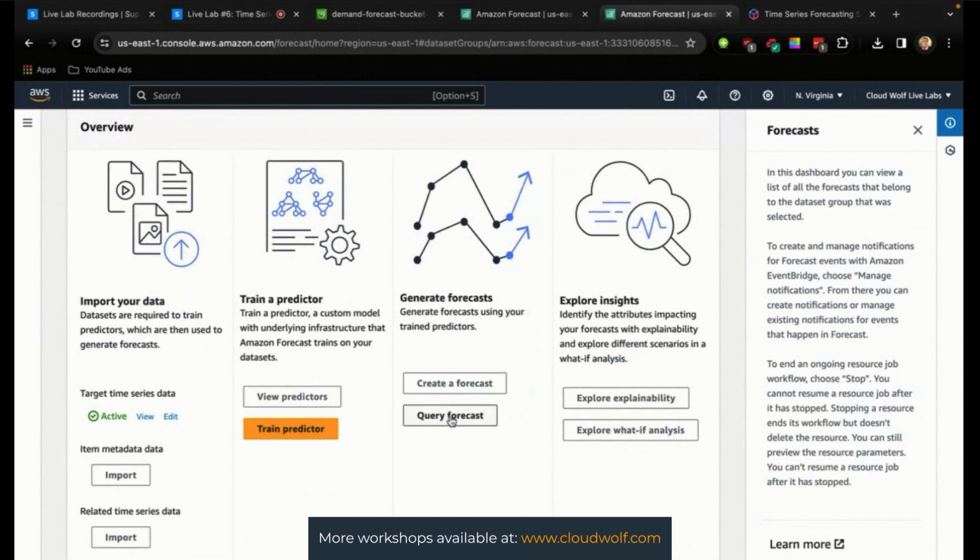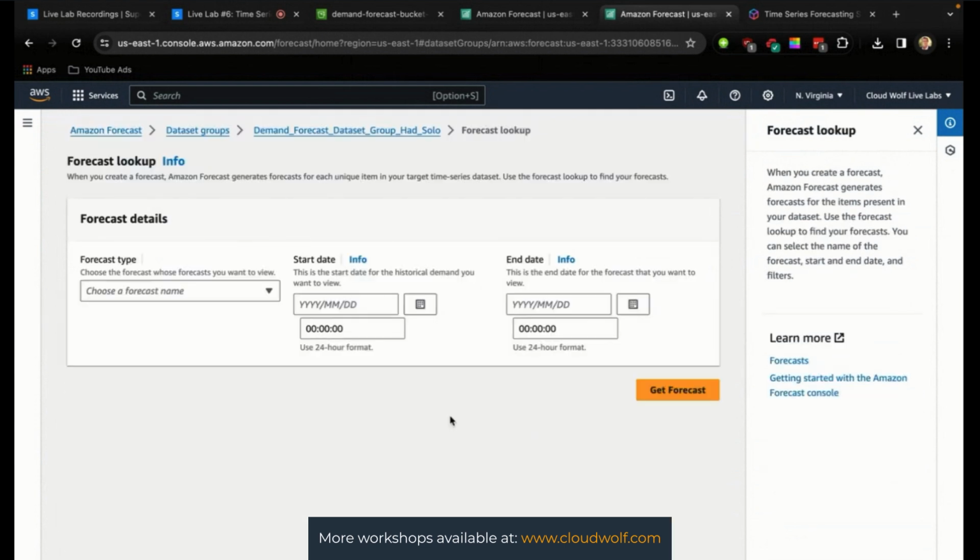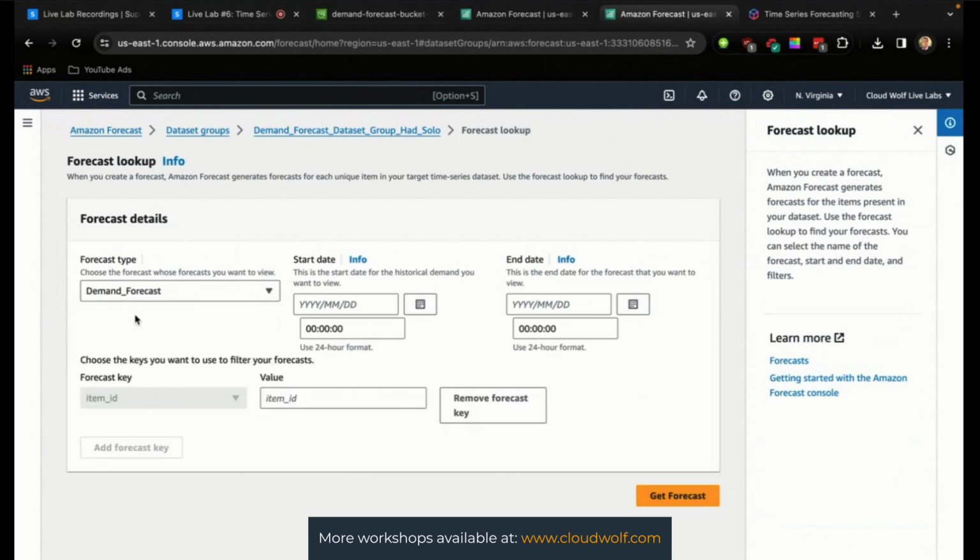So now, in order to visualize the forecast and get any predictions for real, we have to click here, Query Forecast, okay? Then in Forecast Details, first step is to choose the forecast type. So that's, of course, the forecast we just generated, which we called Demand Forecast, okay? Then, very important, here, that's when we choose the start date and the end date for the period during which we want to get the forecast.